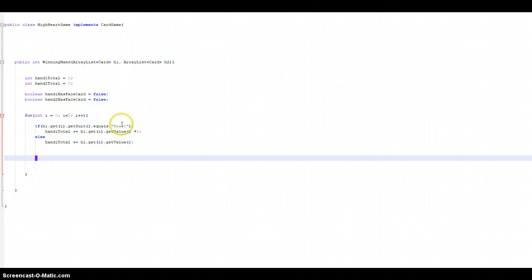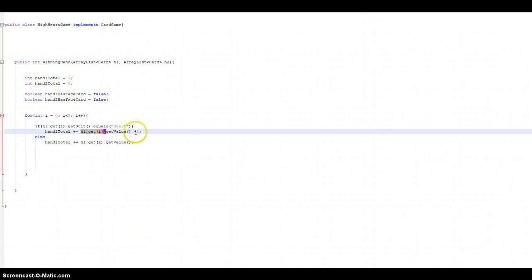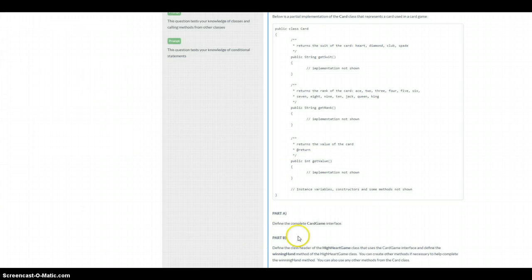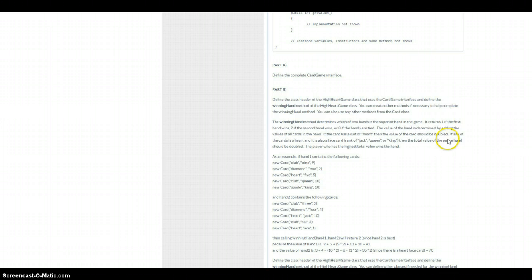We're just checking if we've got a heart, and if we have, the card that we're working with, we just multiply its value by 2 when we're updating the total. So that's the first thing satisfied. The second condition is a little bit trickier. If any of the cards is a heart and it has a face card of Jack, Queen or King, so the rank is Jack, Queen or King, then we're going to double the entire hand. Okay.